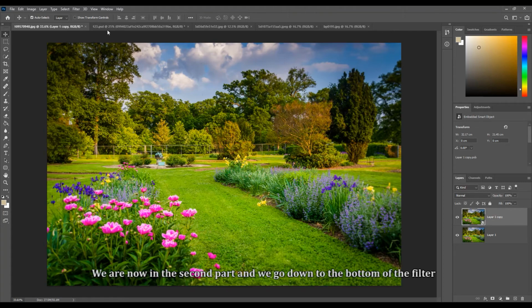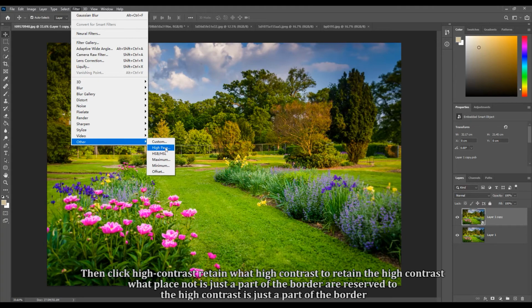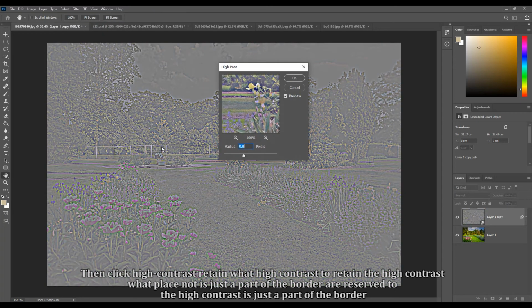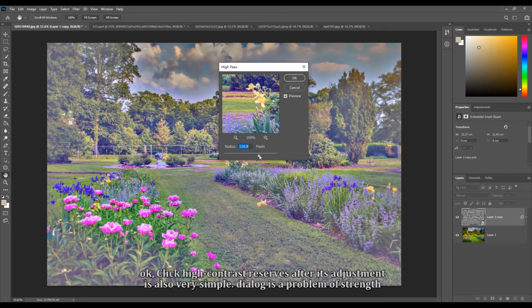We are now in the second part, and we go down to the bottom of the filter and click High Contrast Retain. What does High Contrast Retain do? It retains just the part of the border. Okay, click High Contrast Retain, and the adjustment is also very simple.